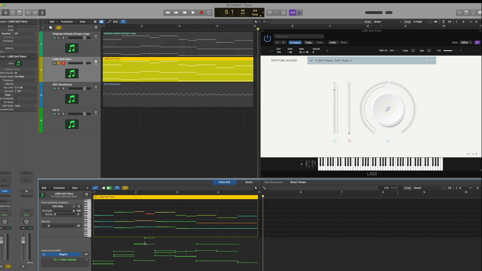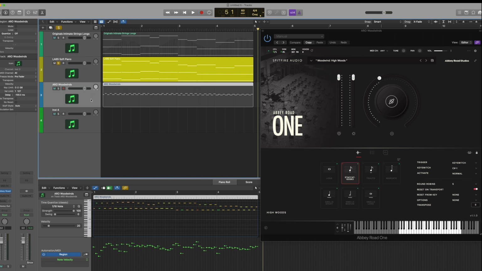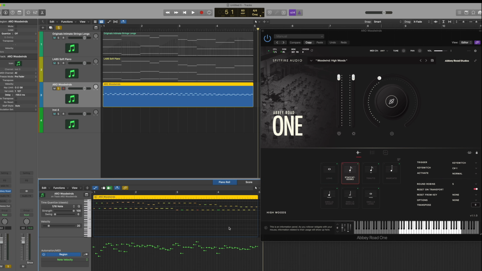So we could use expression as well with the soft piano, but I'm not going to in this instance because the dynamic control provided by the velocity is enough for us to create more variation. So let's move on to the final instrument that I've used in this piece, which is the Abbey Road 1 high woods. For this instrument, I've used a short articulation known as staccatissimo. So let's have a listen to how it currently sounds at the moment.